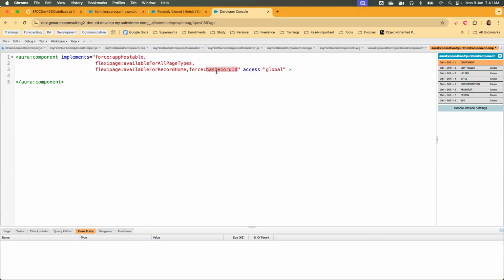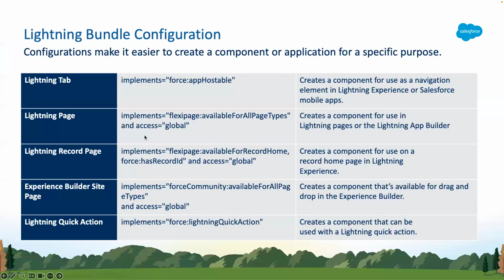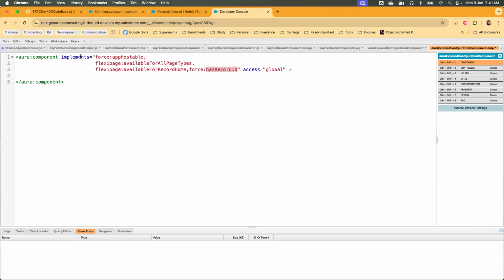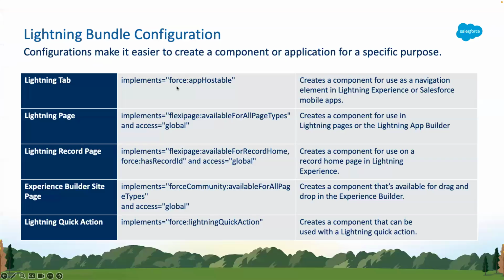Okay. We'll cover this all, but just remember this is called configuration. Configuration is to expose your Aura component either as a tab, record page, or your experience pages. You can select it while creating the component, or first create the component and then manually write it down in here. That is fine, both ways. If you know the namespaces, you can directly include them.